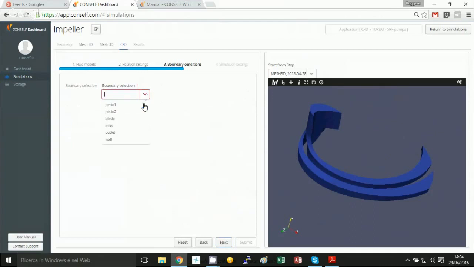And then obviously you need to select the boundaries. As we defined in the geometry step, we defined period one to be a periodicity boundary. So I just pick a periodicity rotation boundary. Then there is period two, which is once again periodicity rotation. The software automatically matches them, so it will automatically couple one with the other. So we have the blade, which is a non-rotating wall.